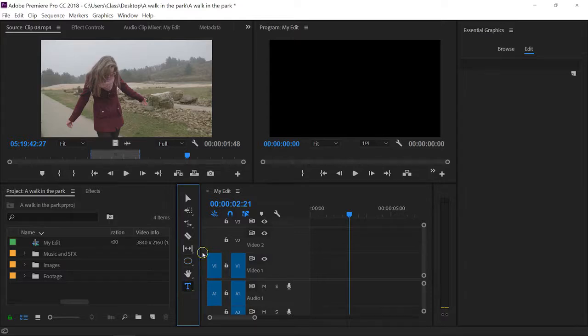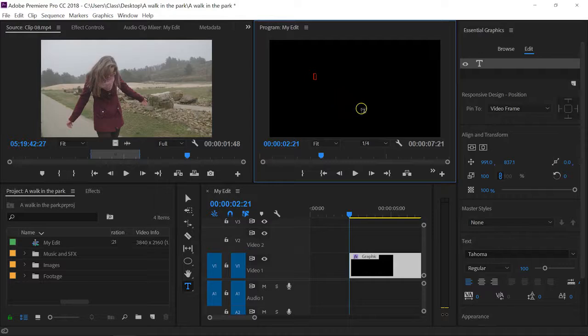And what we can simply do is just head over to the program monitor and click in there. And that allows us to start typing. So let's type something in here. Let's say my first text, like that. And while I'm doing this, you can now see in the Essential Graphics panel that a new layer here has been created, My First Text. And a bunch of options will open up underneath that because we've just created that text.